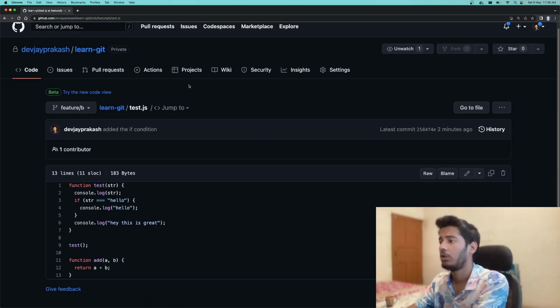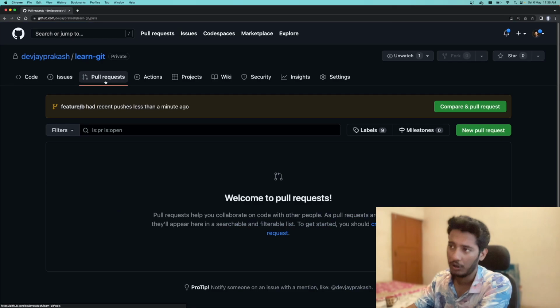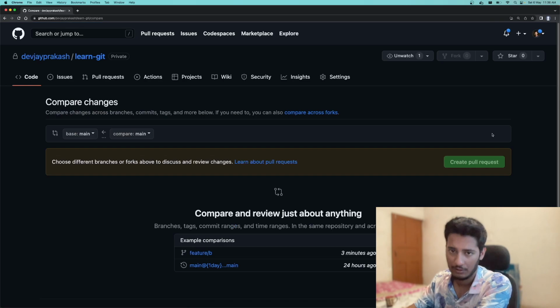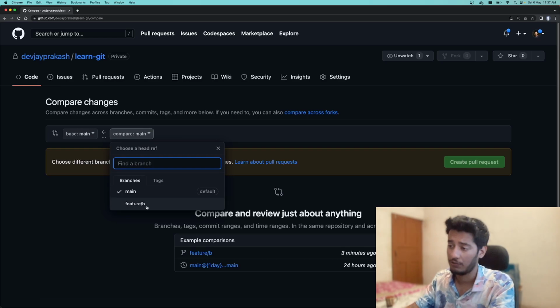You simply go to the PR, which is the pull request section, and it already tells us that there's a branch which has recent changes. But if you don't see this, don't worry, just click on new pull request, which is important. Now this section is quite interesting. This shows an arrow from this to this, which means this branch will be merged to this branch, and the branch which we want to merge is feature B.